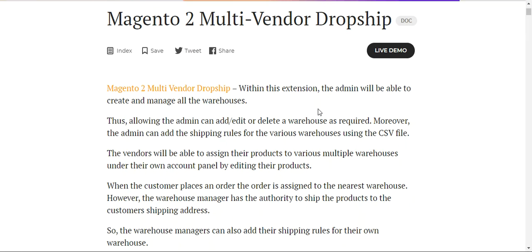And we can see that the vendors would be able to assign their products to various multiple warehouses under their own account panel by editing their products. And lastly, we'll show you how the customer places an order, and it then gets assigned to the nearest warehouse, but the warehouse manager has the authority to ship the products to the customer's shipping address. So the warehouse managers can also add their shipping rules for their own warehouses.